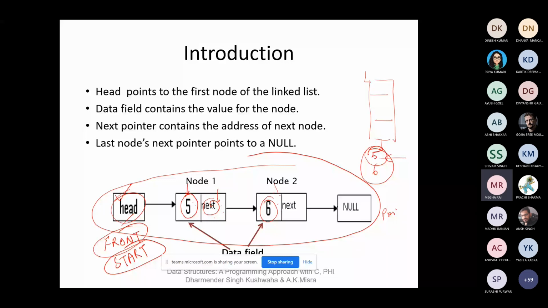Now, how can we find out that the list is completed? When the list has ended, the next pointer of the last node contains the null value, meaning there is no other element present here. So in that way, this is the representation of the list.